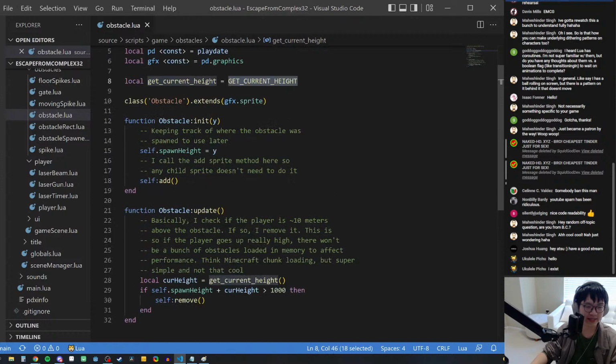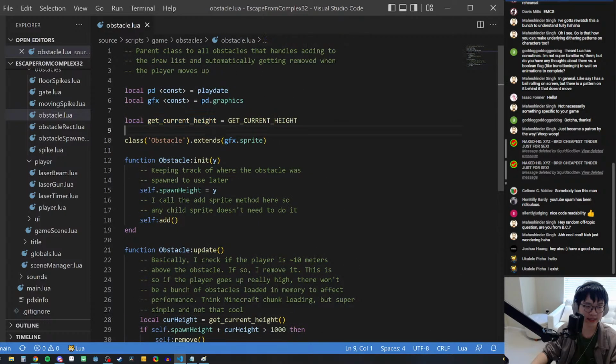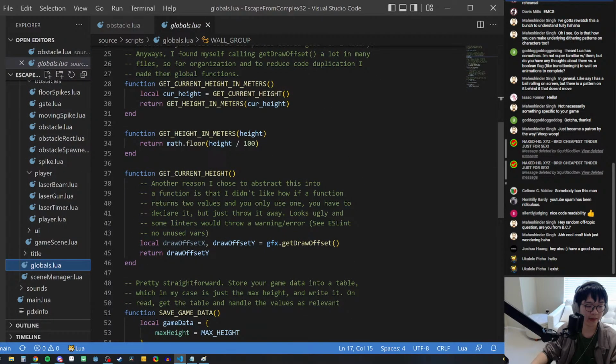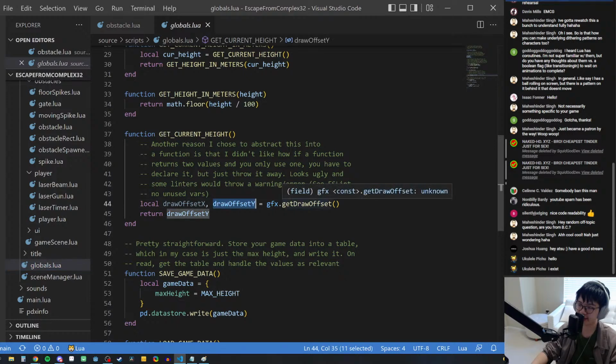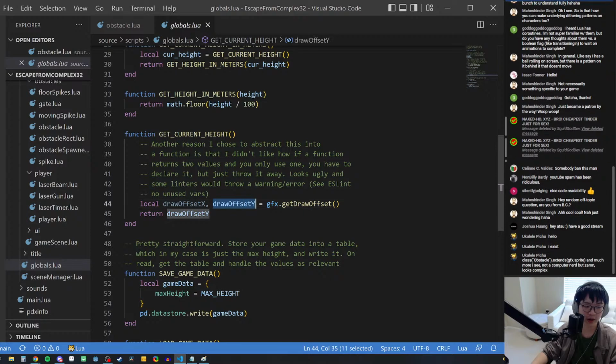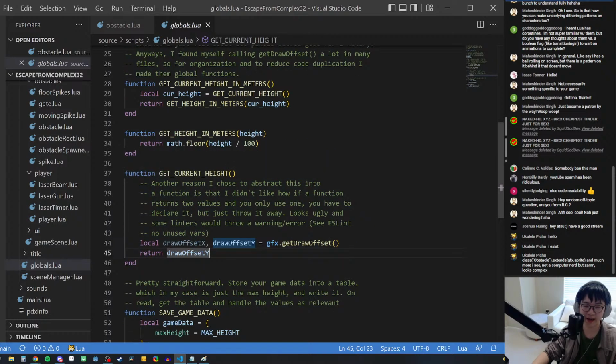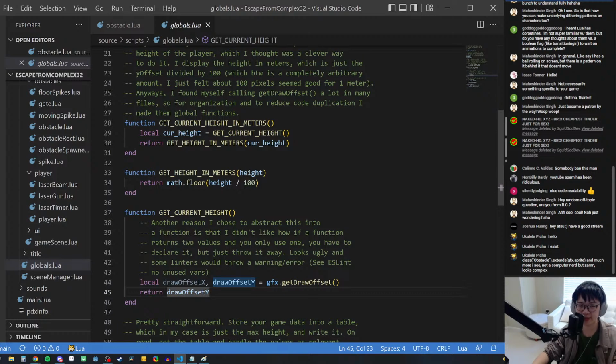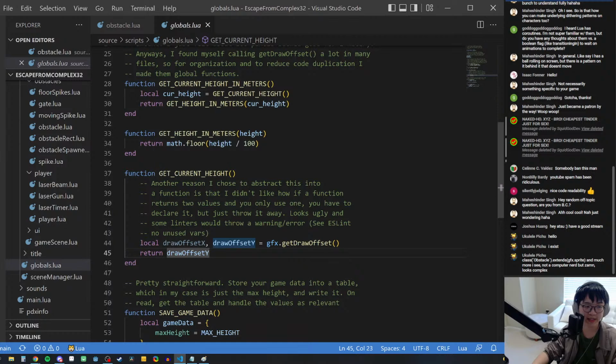I want to mention something really quick about the get current height. I'm getting the current height, and what is this function actually calling? This is in my globals file, and it's just the draw offset. I'm just using this as a height. I guess it just works, because however much the screen is being offset by is basically what the height would be. That's kind of interesting. When I display that you're 10 meters up in the air, or 100 meters up, I'm just dividing the draw offset by 100, and this is just an arbitrary amount. It felt kind of like a meter.